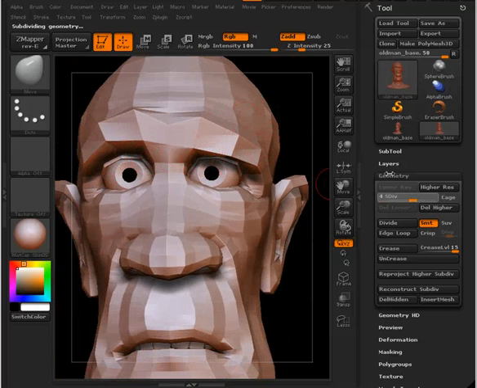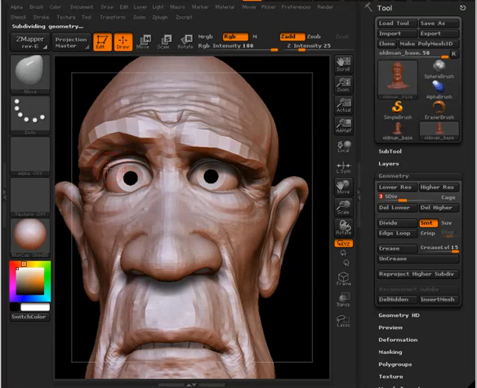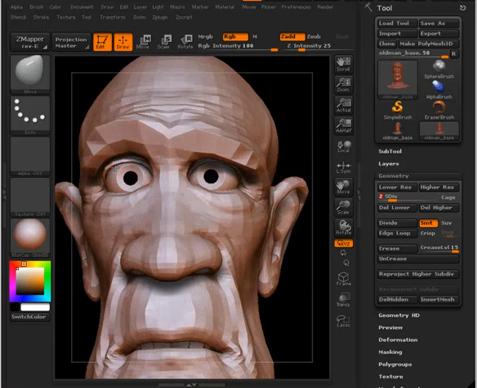Okay, we can go up our levels to see how that's looking. That comes off of the eye a bit. Can bring that back in. Bring that around the eye.